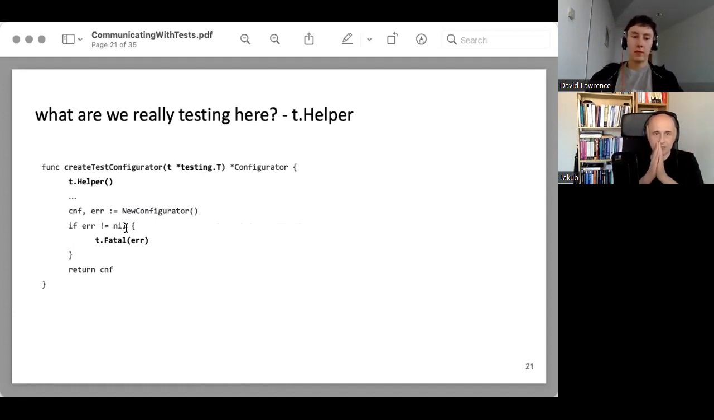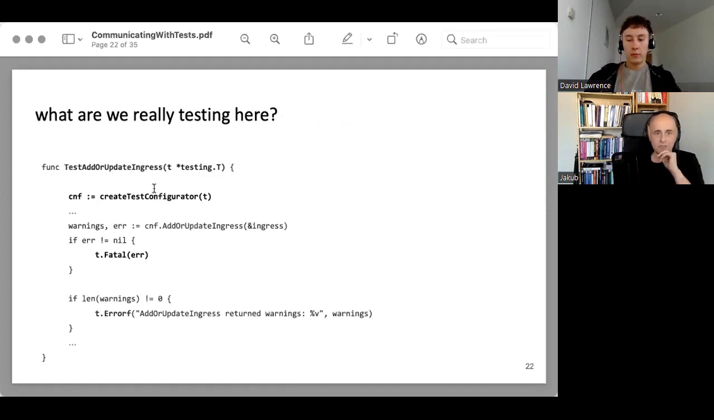So he basically refactors this test helper, changes the signature, passes the test, marks this function as a test helper, and just in case this new configurator is not created correctly, we are bailing immediately and returning only a correct configurator. So at this moment, we know at this line that always CNF will be properly created. And then we can continue with the business logic and with test assertions and verification of our test data.